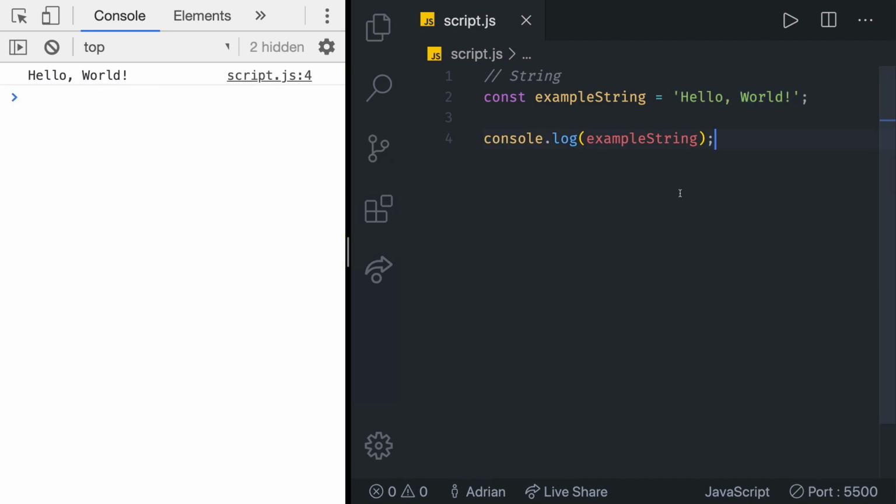A string in JavaScript, as you can see, must be surrounded by quotes. As you can see in here, we have an opening quote and a closing quote. In JavaScript, there are three types of strings: single quotes, double quotes, and backticks. So let's first create a string written with single quotes.